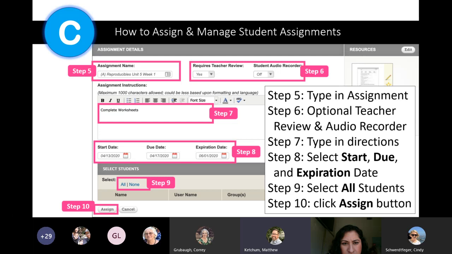Step 7, you have this area to put in your assignment directions of what you want students to do. Step 8, you have a start date and due date. The start date is going to be the Monday of that week, and the due date will be the Friday. So you're giving students weekly activities. Each of these items will have a Monday start date and a Friday end date of that week.